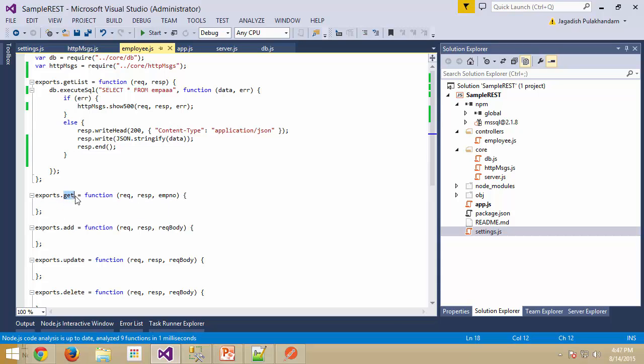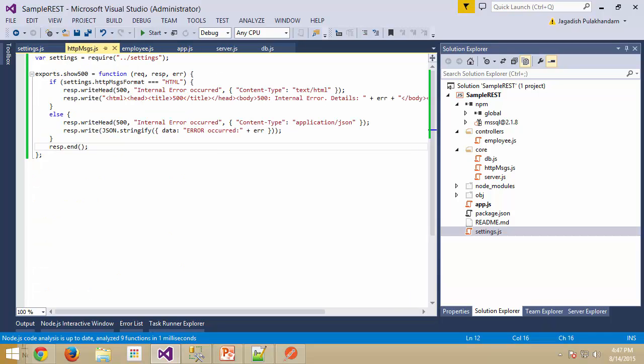Even imagine I am going to get here. Even this is supposed to return some kind of JSON data. So again, I might be reusing or duplicating the same code here as well. So let us move this one also right inside HTTP messages.